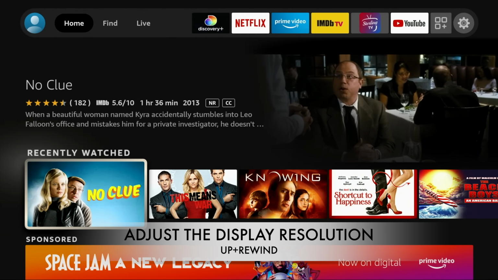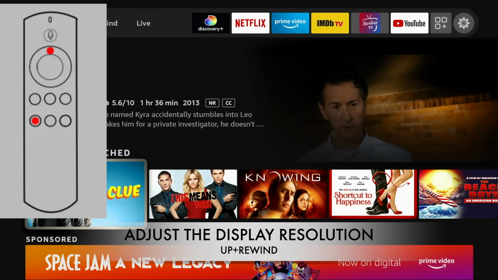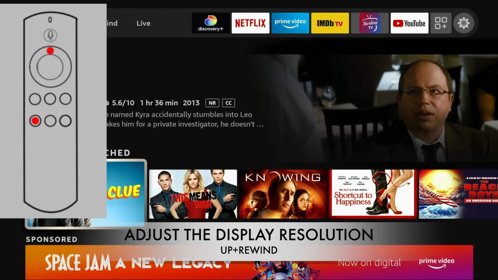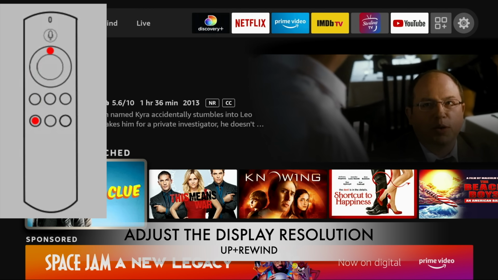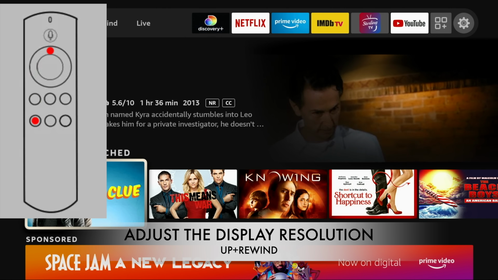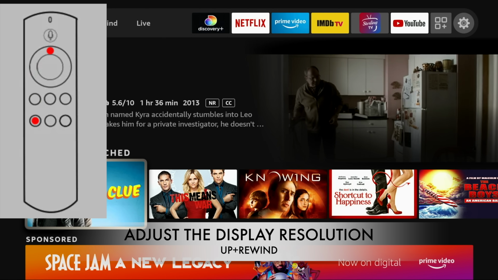So the key code you're gonna do is simply press and hold the up navigation and the rewind on the Fire Stick for 10 seconds, and the display will show the current resolution. The Fire Stick will also cycle between all available resolutions, and you can set a resolution of your choice depending on your TV to get the most out of it by pressing the select button on the remote.